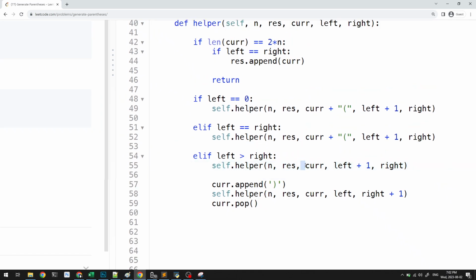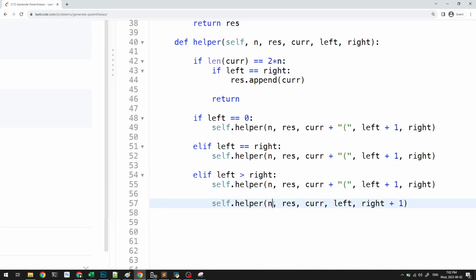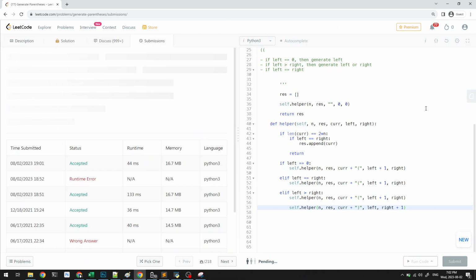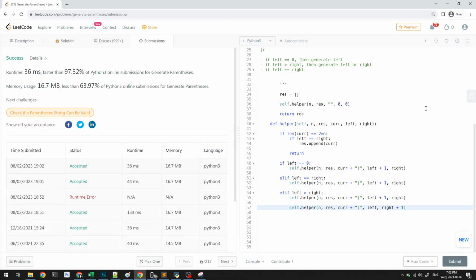And so we can do the same thing here. And then here, we'll basically just do the right-hand side parenthesis. And then I will change this left to be just left, and then right will be right plus 1. So this is another way in which we can do it. And we'll go ahead and click submit. And then that's it.